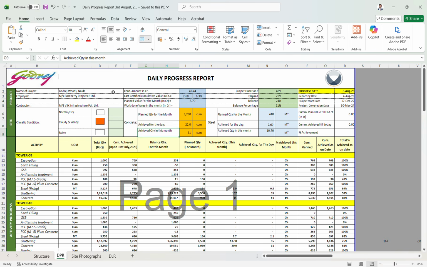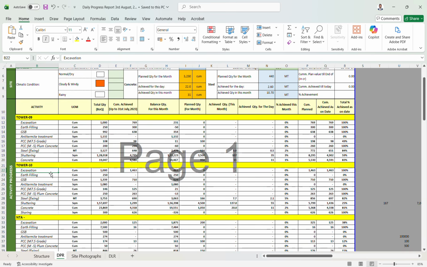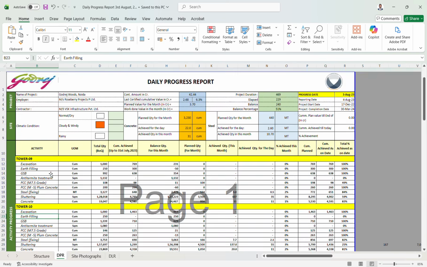Basically in the DPR we mention the key constructive activities. This project is a high-rise building project. The key constructive activities are concrete, excavation, the two towers, earth filling, GSB, anti-termite. The key construction activity is concrete and steel, and shuttering is the major scope of work. That is the key constructive activity we can mention, according to the client.